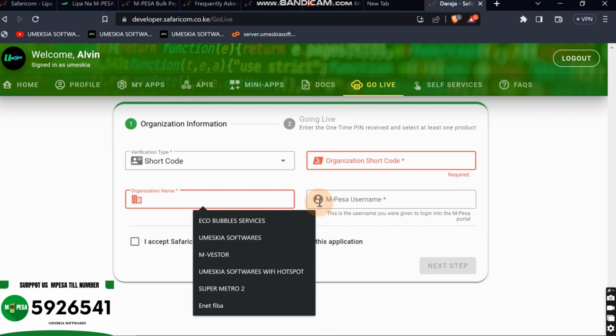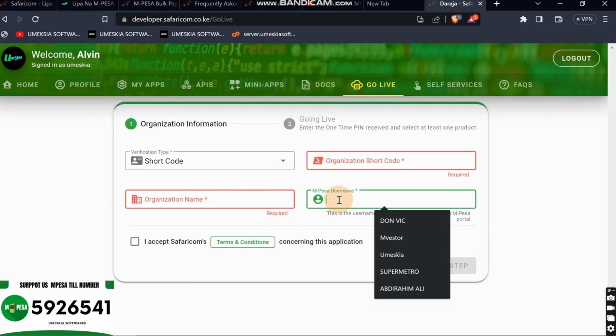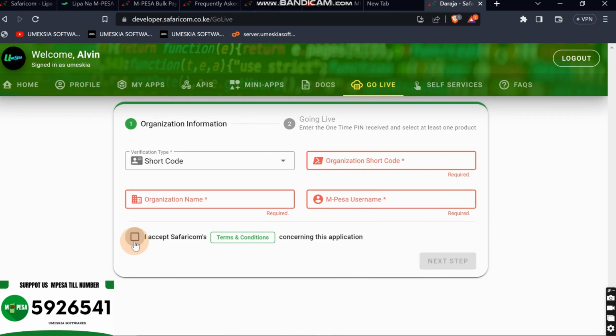Then you will write here the username that you were given, and you also wrote in that document that you submitted to Safaricom. After that, you will accept these terms and conditions, then click next. I'm not going to proceed to that, but I'm going to explain what will happen. You will be taken to a page where you will be asked to enter the OTP that will be sent to a number which is linked to that pay bill.